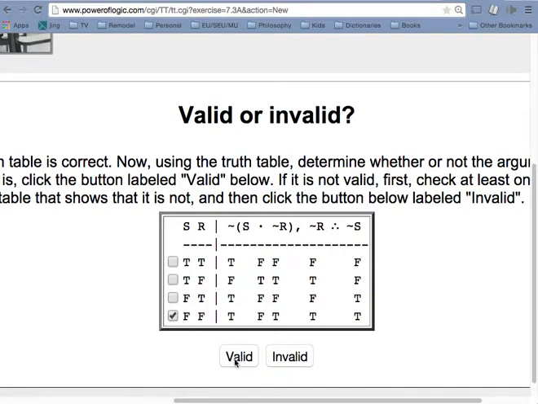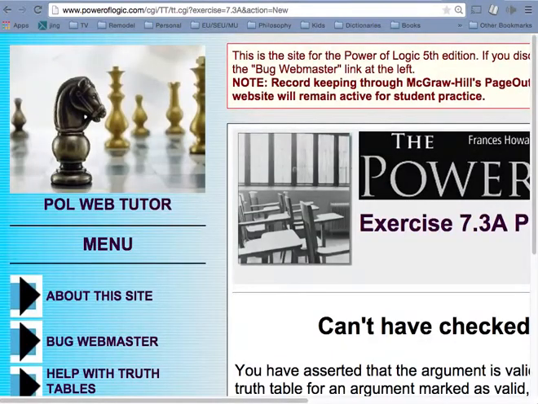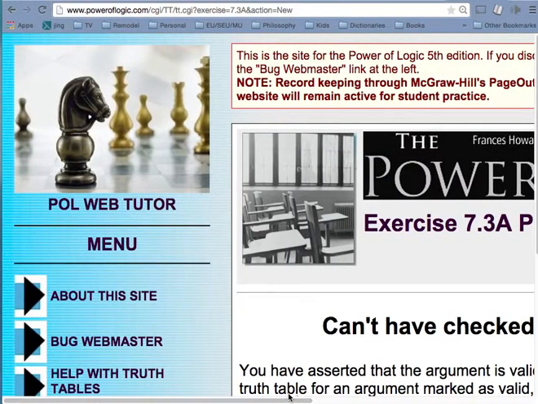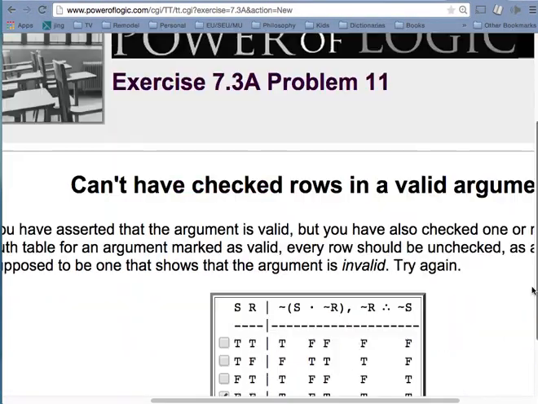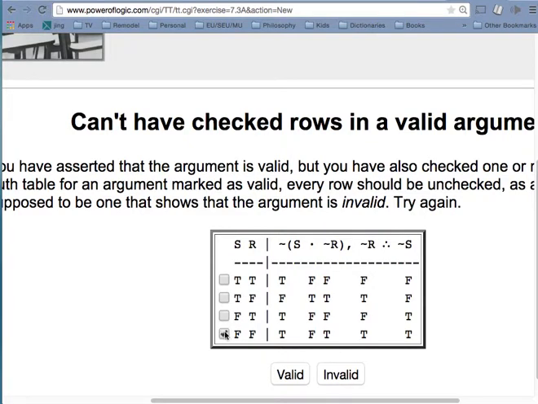And now the question is, is it valid or is it invalid? And we see that when all of the premises are true, the conclusion is always true in every one of those rows. So I'm going to say that it's valid. Can't have checked something. Oh, this is one of the quirks of the Power of Logic website. Apparently it only wants you to check rows.